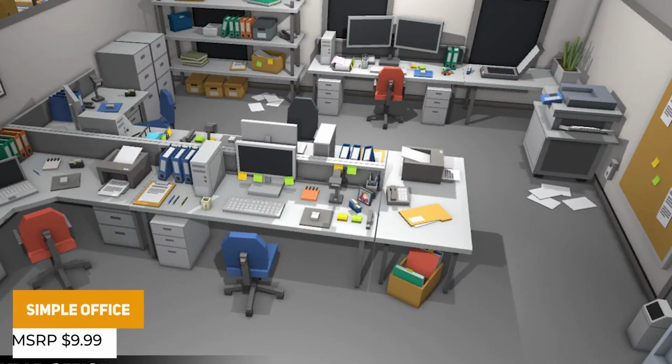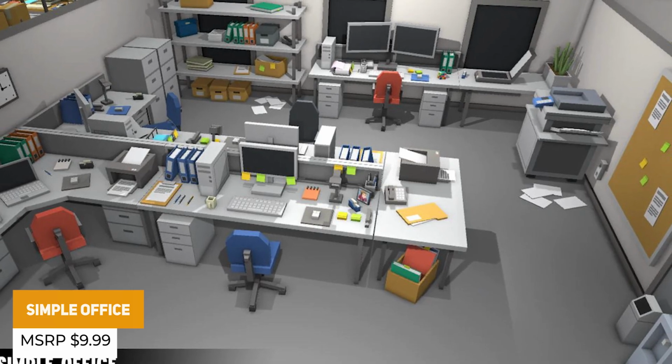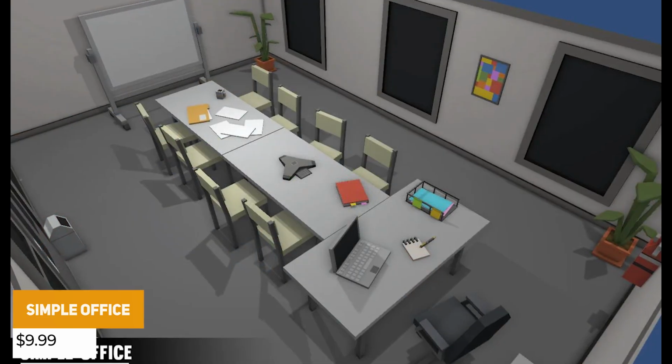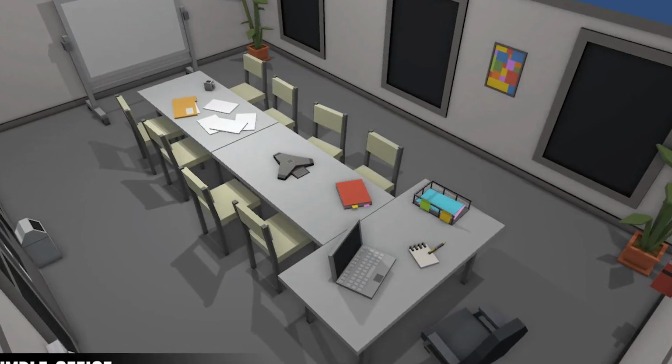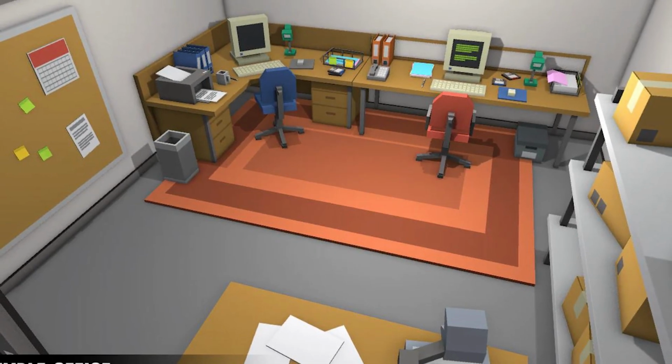Last one in the list is the Simple Office cartoon, which is various interior asset props for desks, computers, toilets, and everything you would find in a generic office to spruce up this area.